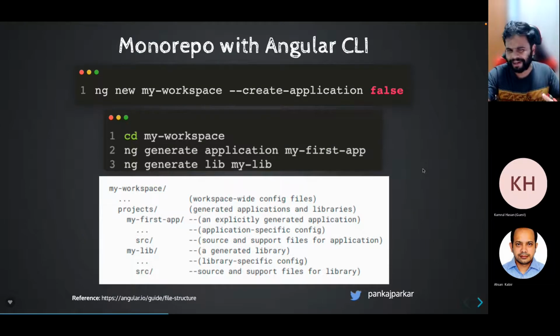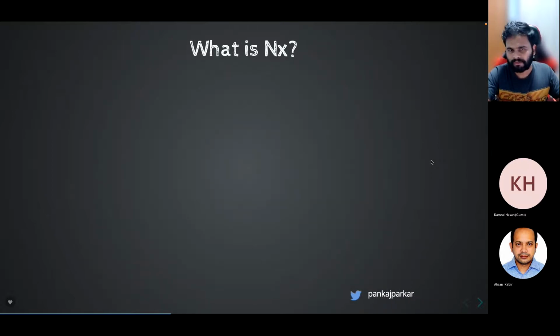But we need some better architecture, right? So that, because the project would grow over time, we need a good architecture. So there are other tools like Bazel or Rush and all whatnot. But we are going to use NX in this particular session. So why NX and what is NX?